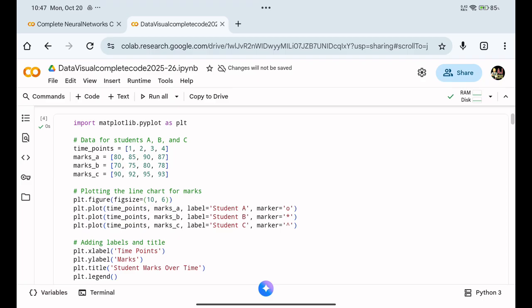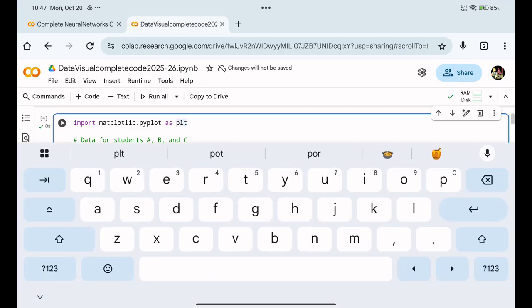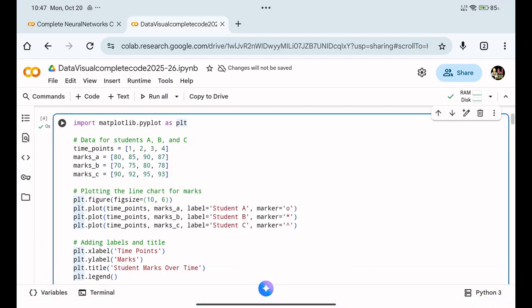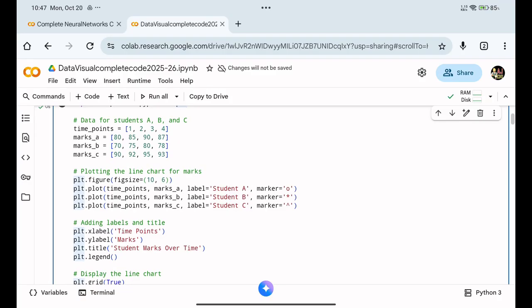import matplotlib.pyplot as plt. This plt, you can write your name also, no meaning. After then, I am writing time points is 1 2 3 4. My marks A is equal to 80 85 90 87. My marks B is equal to 70 75 88 78. Marks C is equal to 90 92 95 93.